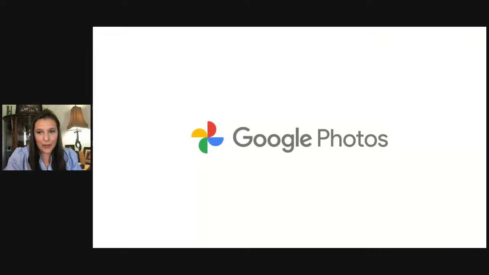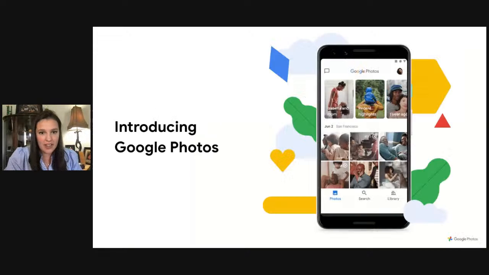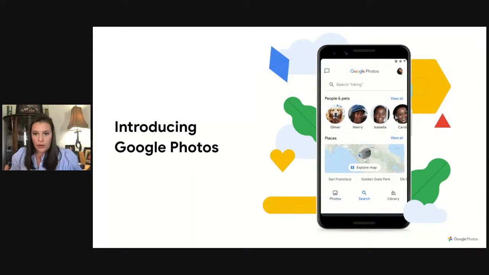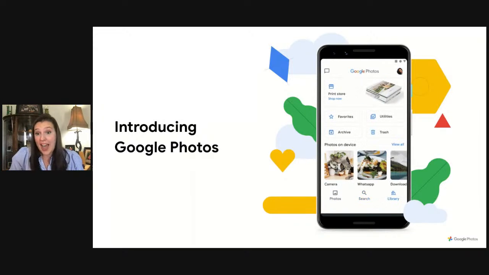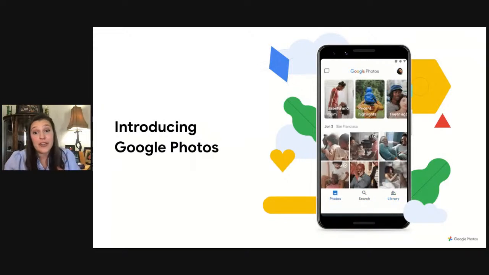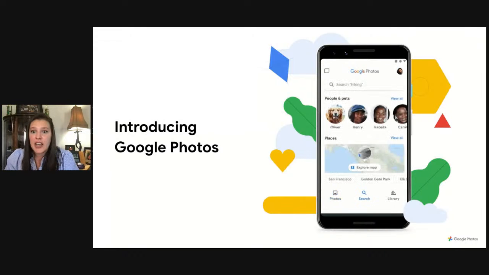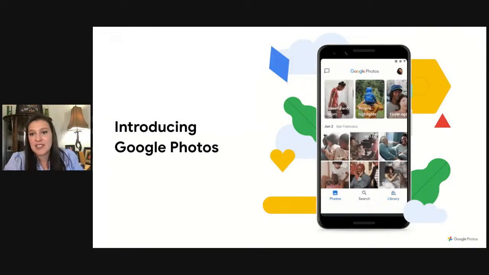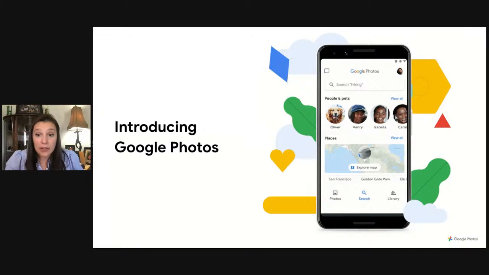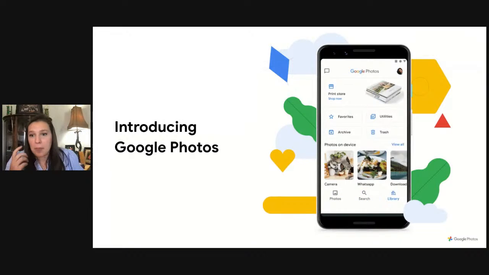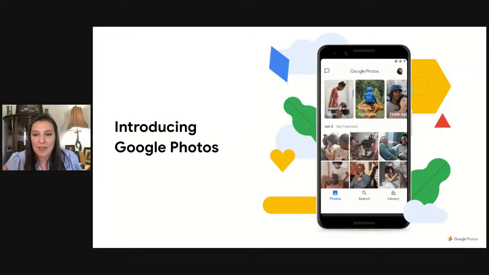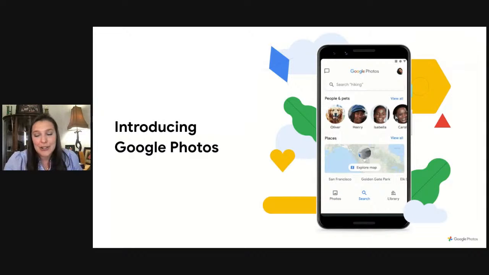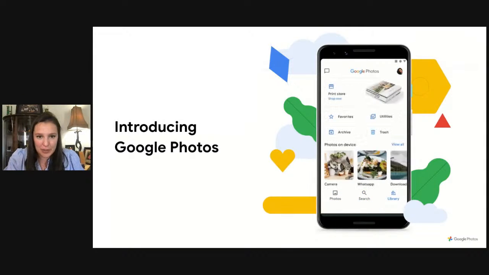Of course, Google Photos is one of our favorite products to talk about. So let's dive in. Introducing Google Photos. For those of you who have been using it for a while, or who are just getting started, here's a little bit of a look at Google Photos. You can see in the GIF here some of the different abilities you have to put your photos in Google Photos, have them automatically upload, and how they show up on your screen. So let's dive a little deeper.